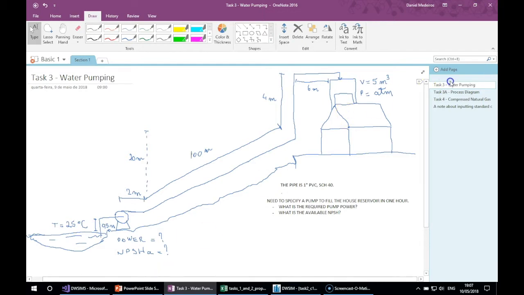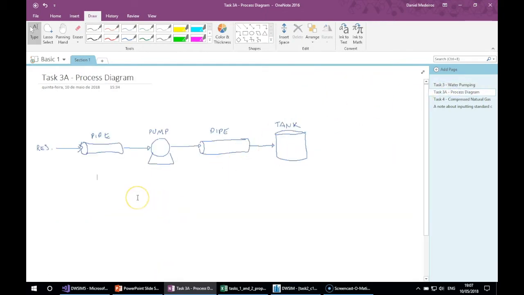So this is what would be our process diagram for this case. We have the reservoir water body, maybe a lake or a river, and it goes through the suction pipe to the pump, then from the pump to the discharge pipe to the tank in our house. So you will notice that this is almost the same representation that we will be building in the DWSIM. Okay, so let's do it step by step now.